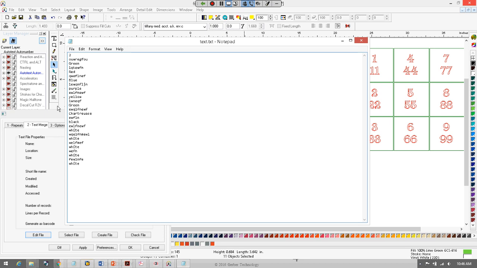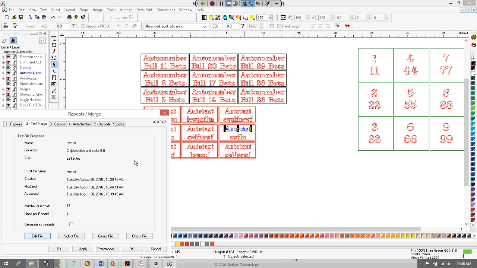So now I just edited my file. If I go ahead and generate my repeats again, because I only have ampersand 1 in here, it's still only going to use, I think, no, it's actually going to continue through the whole thing.